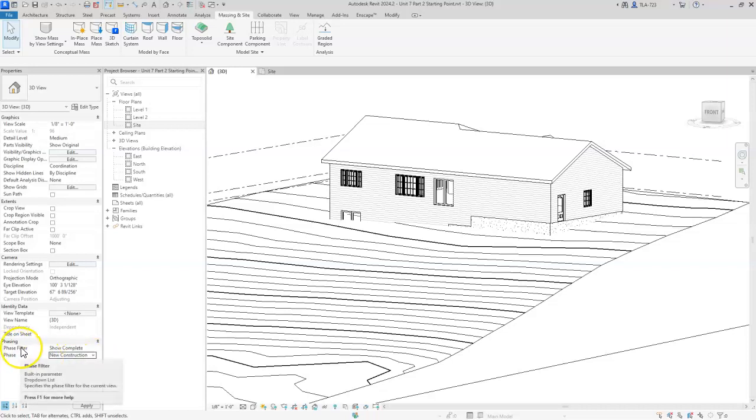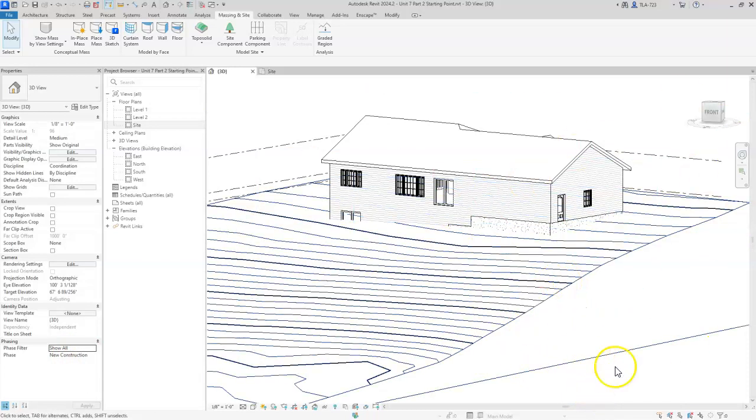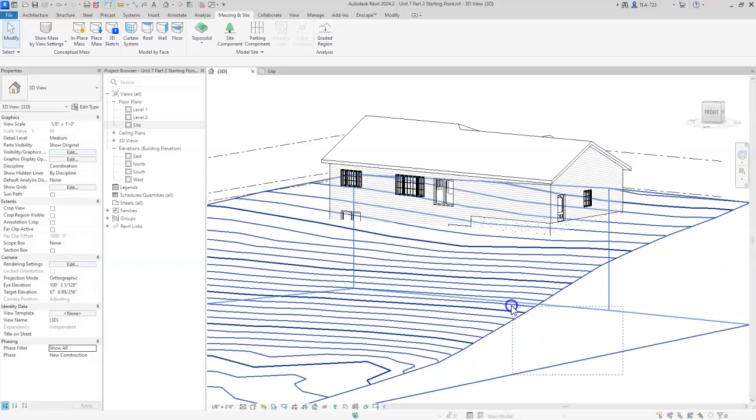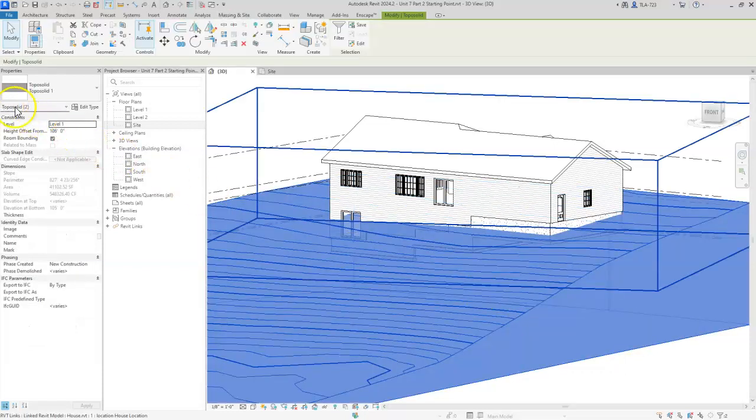The other thing is the phase filter, which also gives you some options of combos. So in some cases you would want to see multiple phases all at once, or you might want to see everything overlapping one another. So I'm going to just switch that to show all for now. And it updates, but you really can't see anything happen. And then I'm just going to do a crossing window selection of this topo surface. And you can see right here that I have 2 topo solids selected.